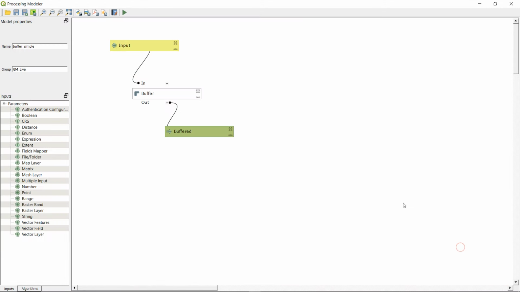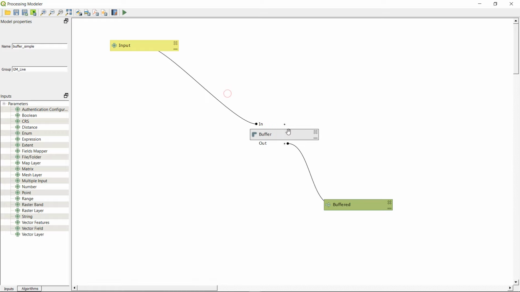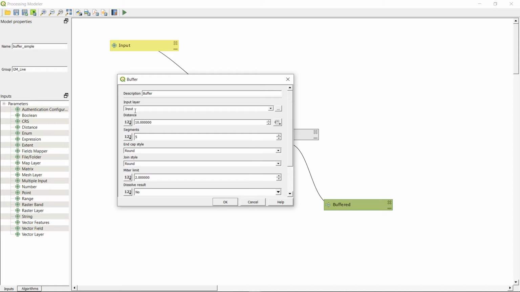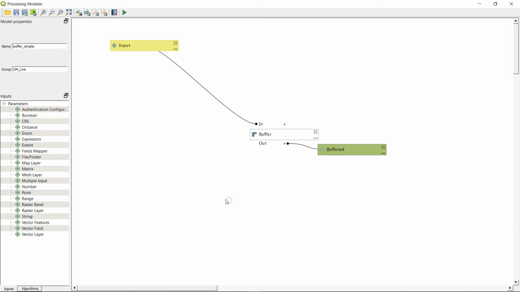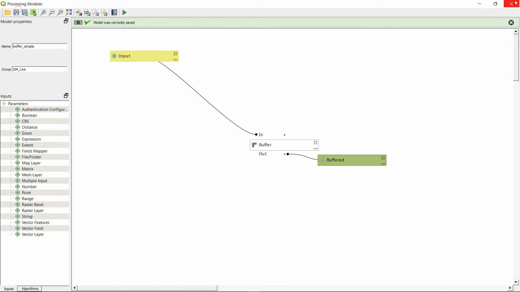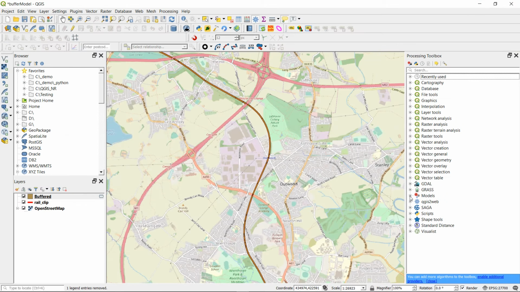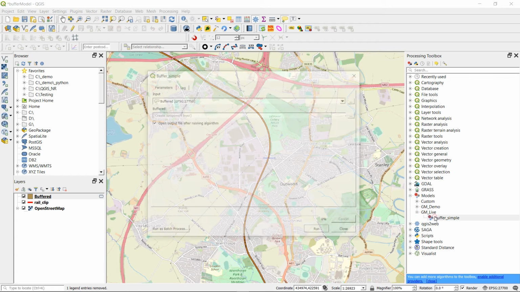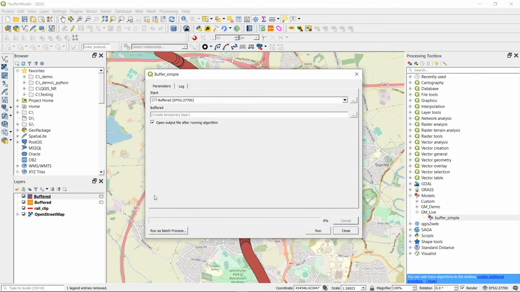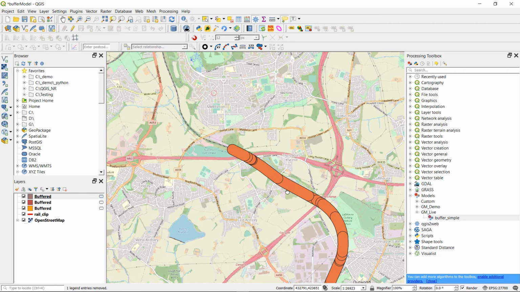Let's go back in and edit our model again. Now, on the buffer, we have all these parameters, and if I double click on my buffer, you can see all these parameters, and currently we've got these set. Now I could change these, I could change that to 100, and I could change this to 50, and OK that. Let's save it, and then if I go back and run the buffer again, run that, we've got a new buffer layer. Oh, 2 new buffer layers because I got a bit trigger happy.